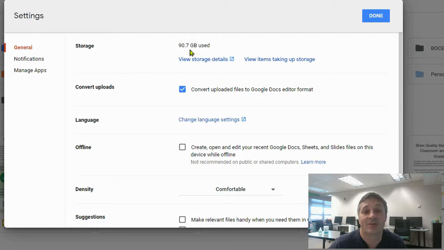So it shows you how much you're using in storage. You have unlimited storage in your Google Drive as part of your Shen Schools account. It's much less for a private Gmail, somewhere around 5 to 15 gigabytes. Okay, so first up, I would check this box.